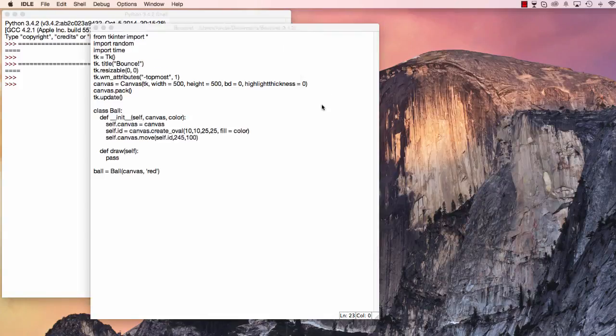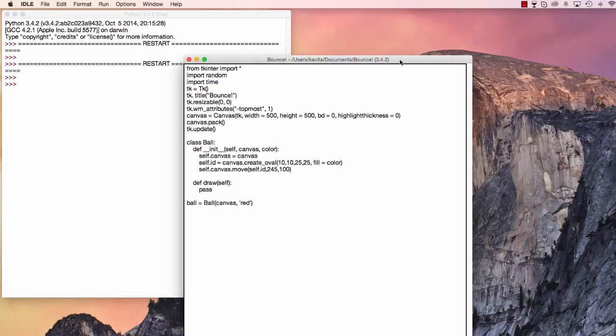So let's close this. Another thing we have to do is create a main loop, which will keep on updating the canvas so that it'll always show the ball moving. So let's create a while loop, while 1. This will run forever. tk.update_idletasks.